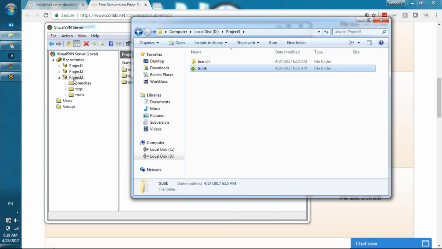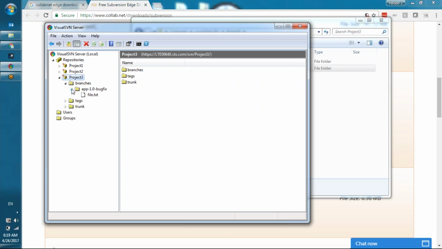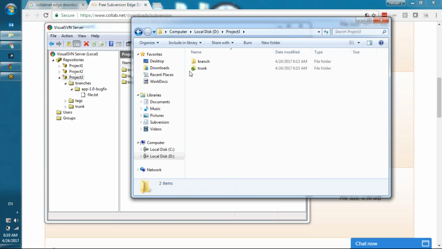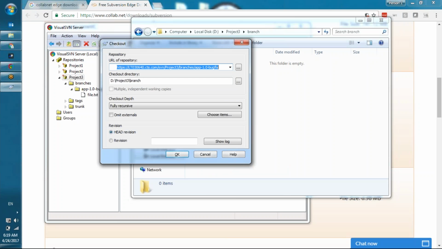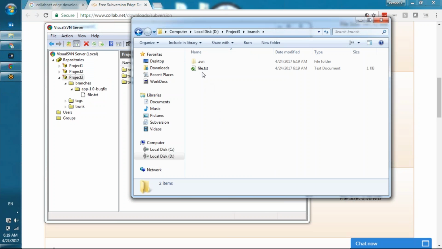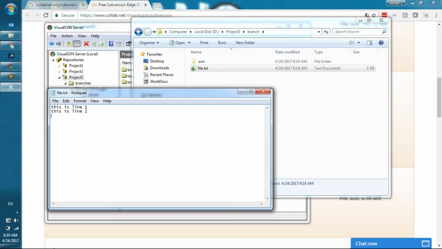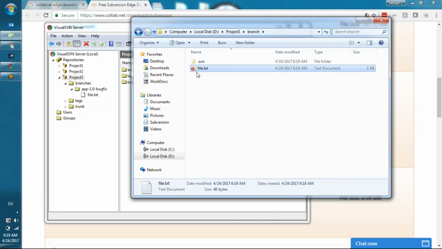Now what I'll do is I'll check here. I have this bug fix branch and the file. Now I'm going to copy this URL and check this code out. I think here there should be 2. Okay. Now I have this file. Now I'm going to modify this. This is line 3. Okay. Line 3. It is modified now. It is red mark now.